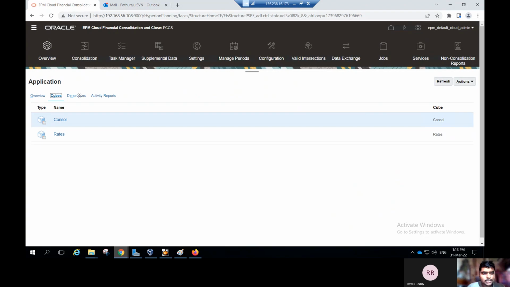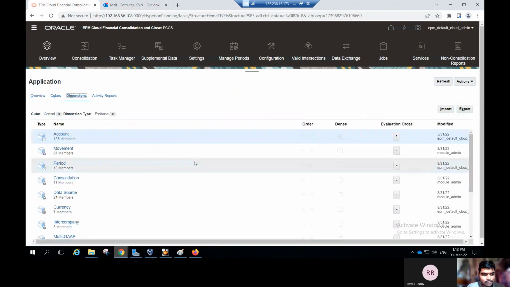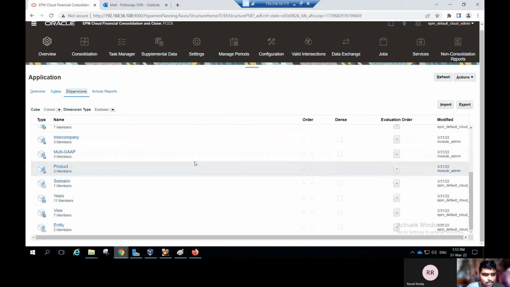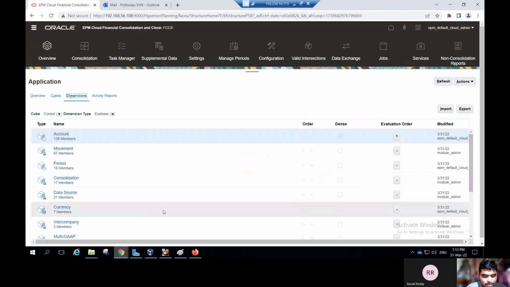And the third tab is the dimension. In this dimension tab, you can see what dimensions are available under the FCCS application, depending on what features are enabled. Earlier I enabled the features for multi-currency, so the currency dimension is available under the dimensions.